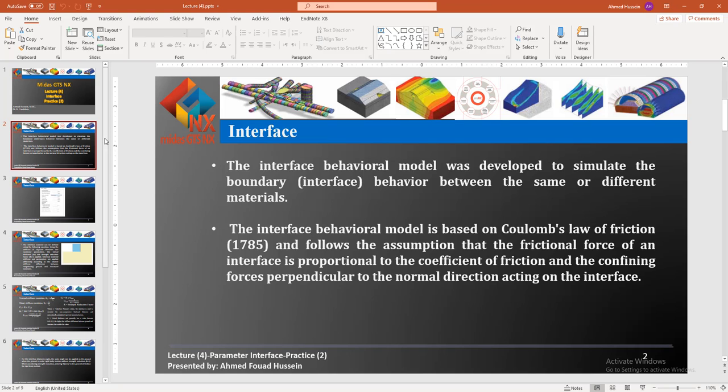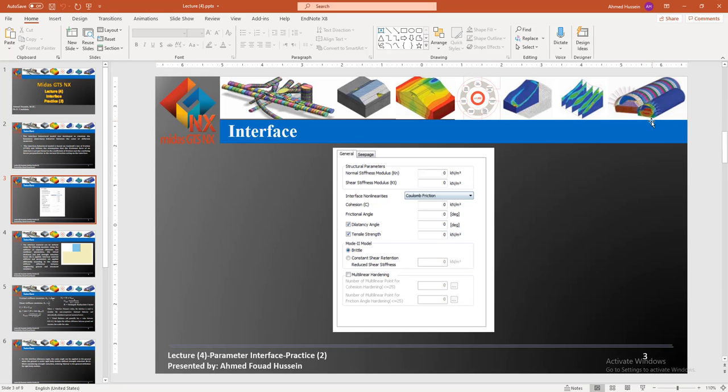And it's pretty easy in Midas GTSNX to simulate the interface. It has different ways. There are some ways to do the interface between two materials, and when we talk about piles, we will talk explicitly about piles in a further lecture. The important parameters to define an interface are the normal stiffness modulus, shear stiffness modulus, cohesion, friction angle, dilatancy angle, tensile stress and so on.